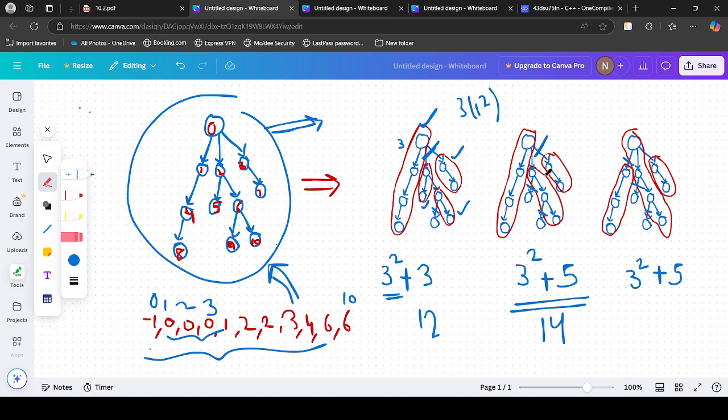Similarly, if we try to remove this and this, there are 3 chains formed. The first one is of length 3, the second one is of length 2, and the other is of length 1. So it will be 3 square plus 2 square plus 1, which is 14. Similarly, if we break this and this edges, the answer will be 14 as well. So for this, the optimal answer is 14, and it is better to remove this edge and this, or this and this as well.